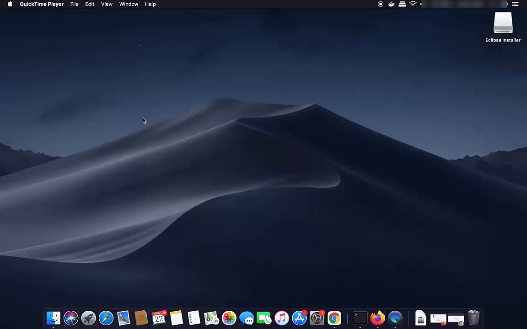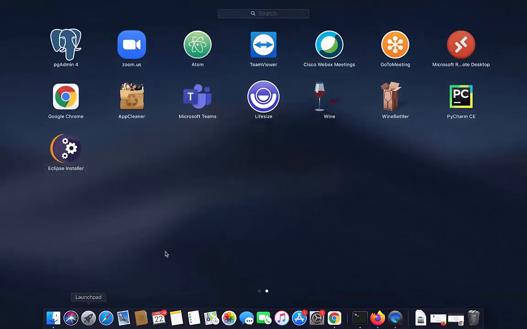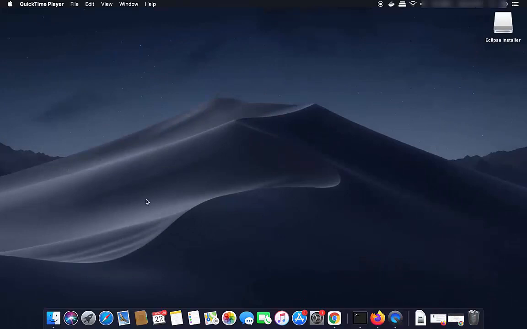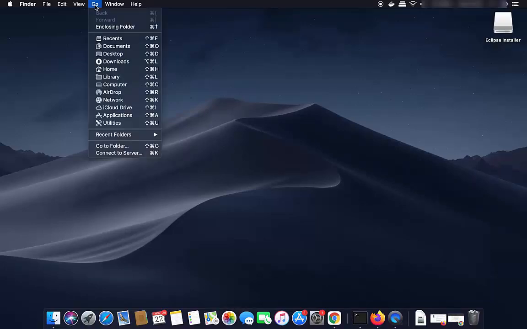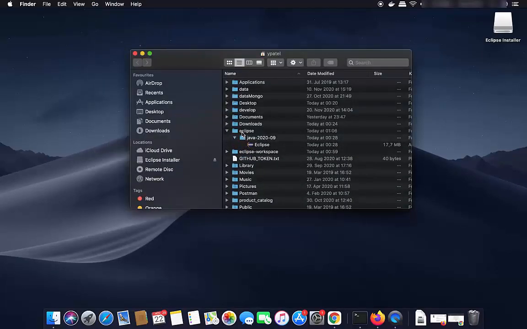Also, if you have closed your Eclipse IDE, you will not be able to see this Eclipse icon in the launch bar. This is the icon for the Eclipse installer, not the Eclipse IDE. So by default, if you have selected the default path, you can go to your Eclipse IDE location by just clicking on the go option here. So just click on go and then navigate to the home folder. Inside the home folder you will be able to see the Eclipse folder and then the Java folder, and then you will be able to see this Eclipse application here.